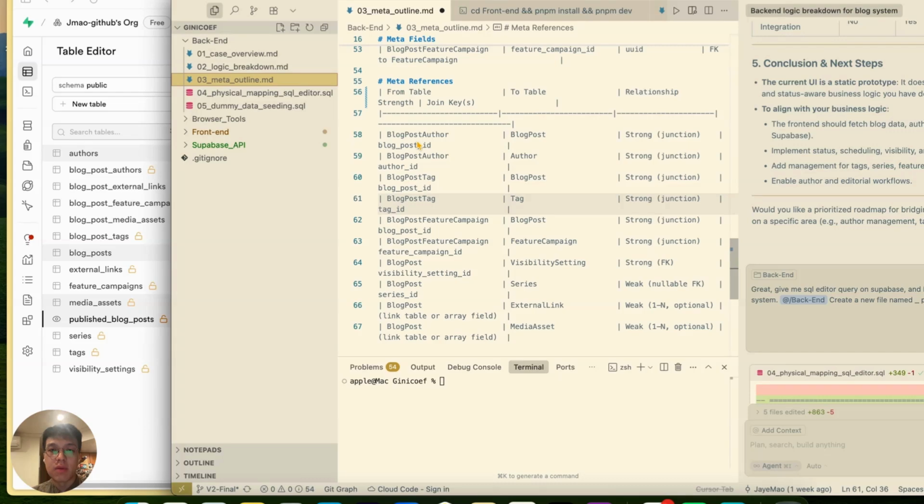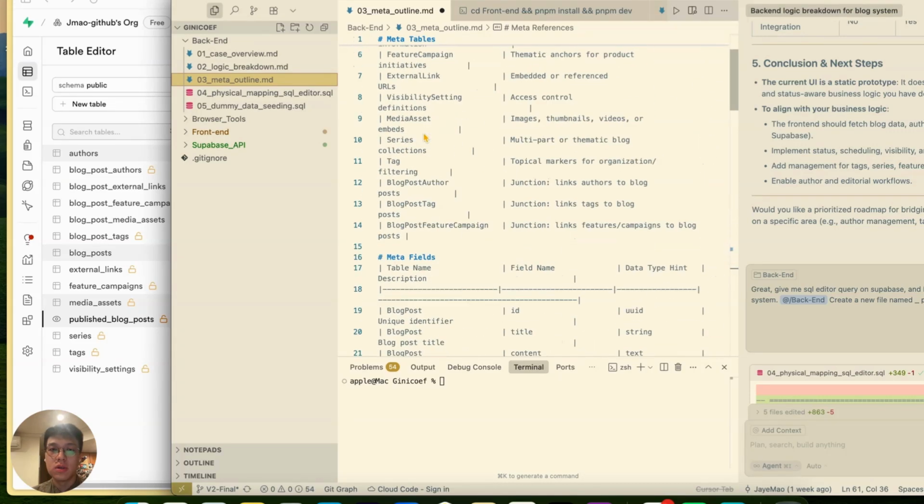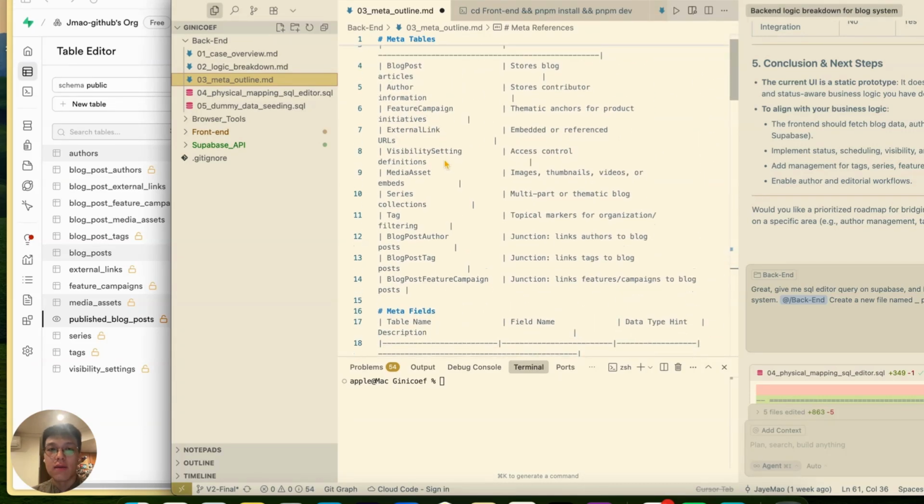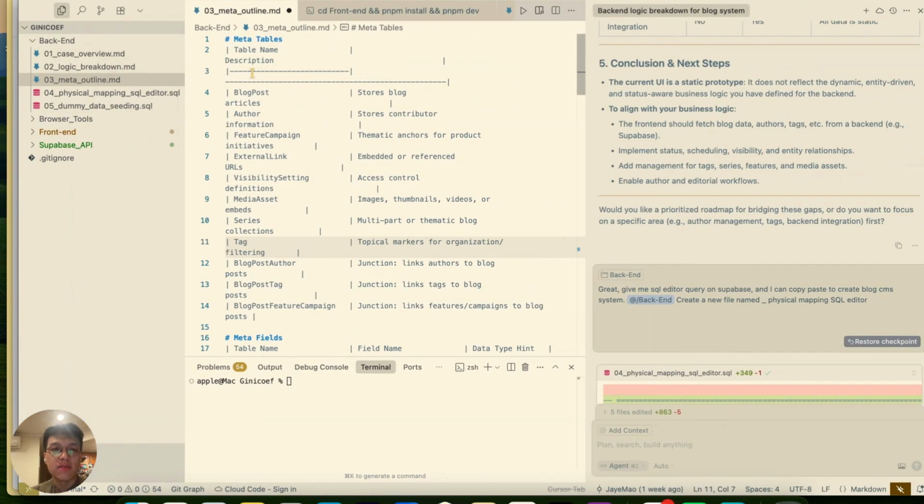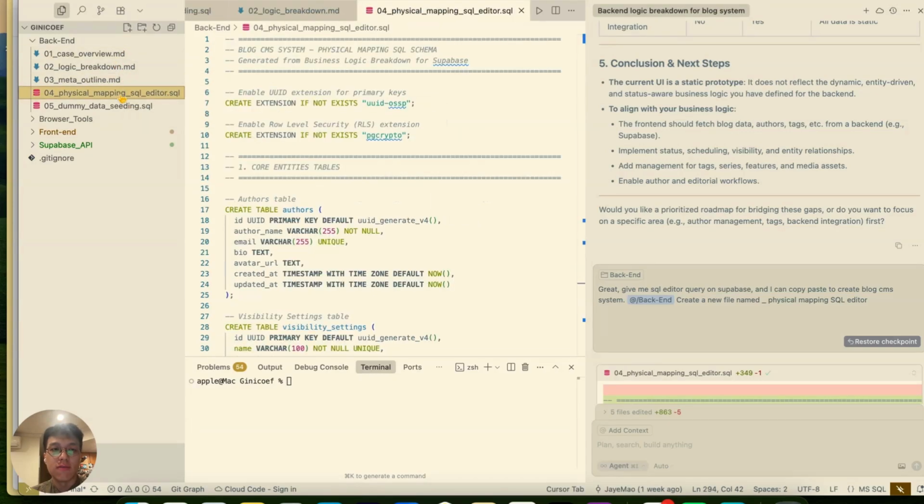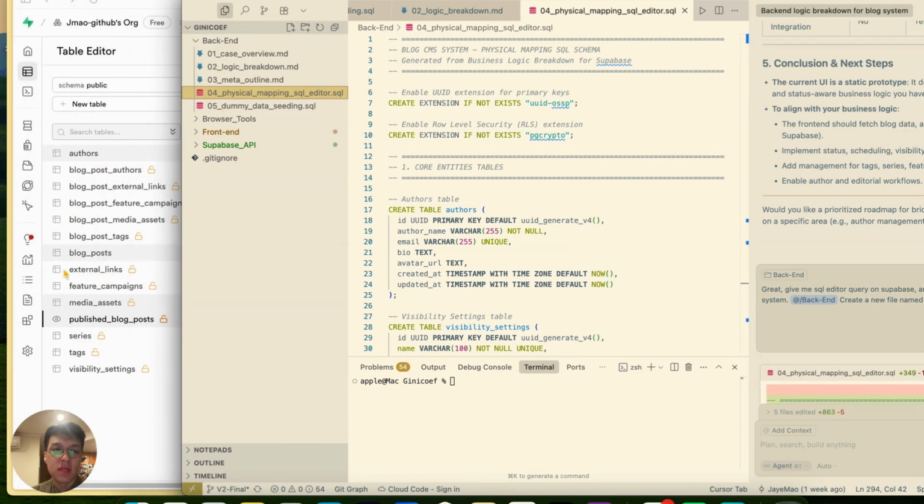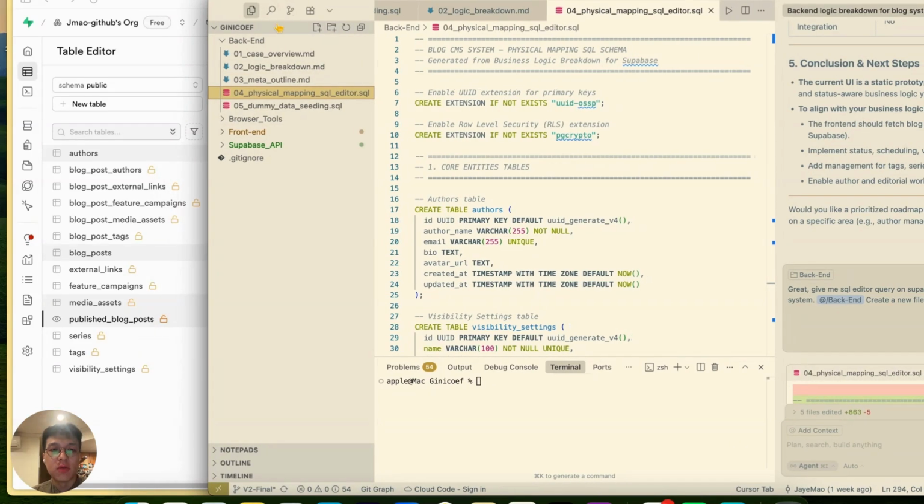So you can see exactly blog post, author, blog post, or we can dive into here, like visibility setting, media asset, series, tags. We have everything here. So that's why it's very important to have these three files as PRD to generate the fourth, the SQL editor. After you create, if you find some tables do not have the proper relationship you intended, or you want to add or remove some entity, you had better go back to steps 1 to 3 to change.